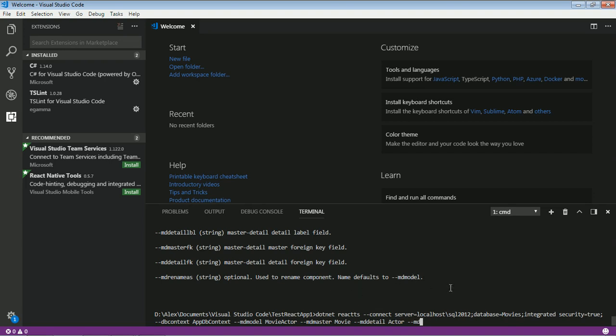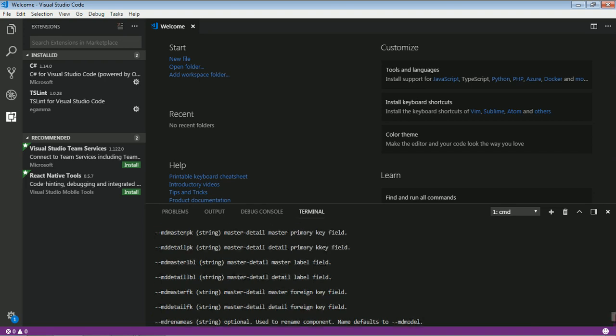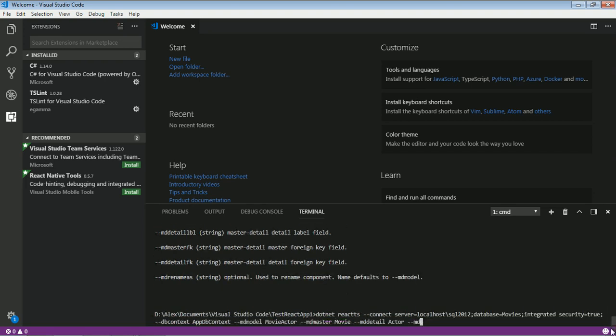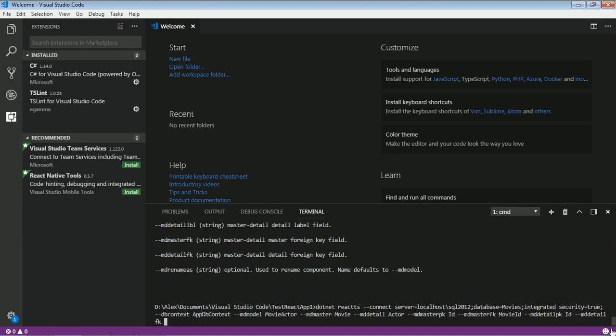I believe we need to specify an MD master primary key, MD master PK, and the master primary key is simply ID. The master foreign key is movie ID, and then we have detail. The MD detail primary key is also ID. MD detail foreign key is actor ID, and then we have a couple of labels.